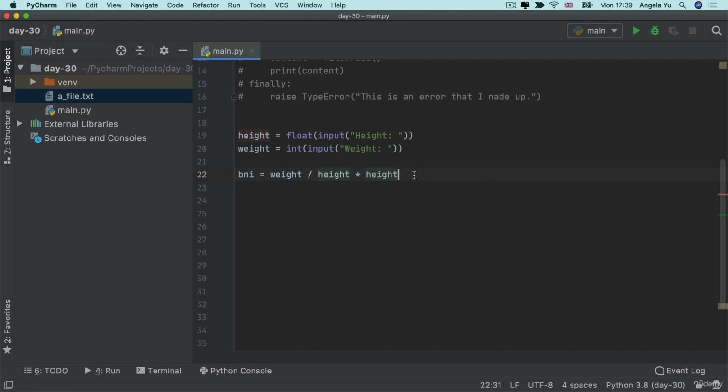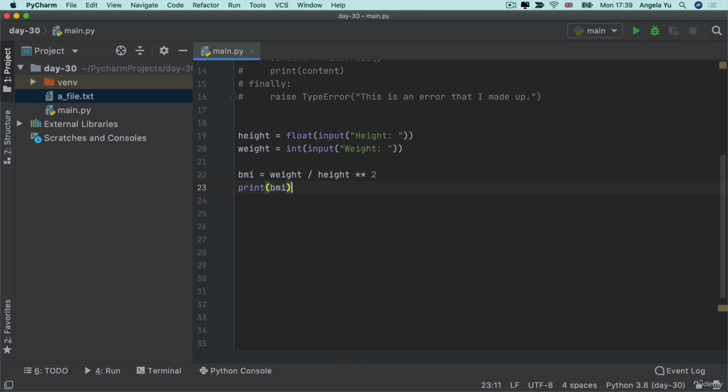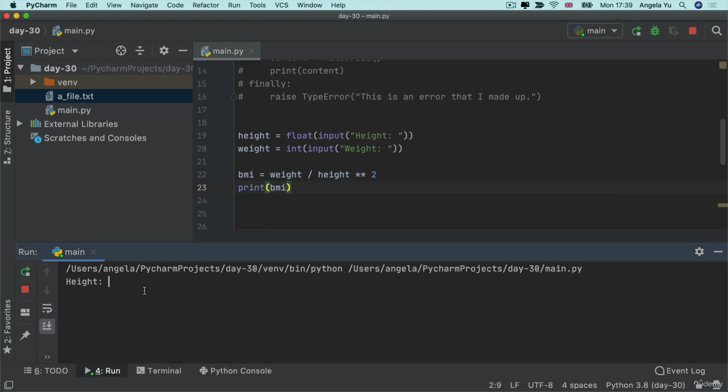And you can either do this and wrap it inside some parentheses, or you can use the power function, or even better, you can actually use the built-in exponent, so height to the power of 2. No matter which way we use, we can print out the BMI.